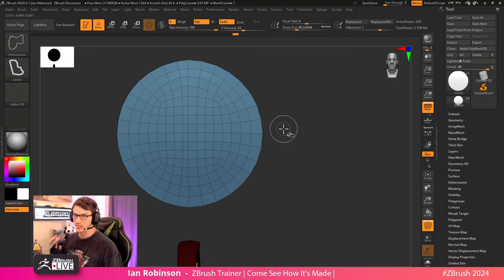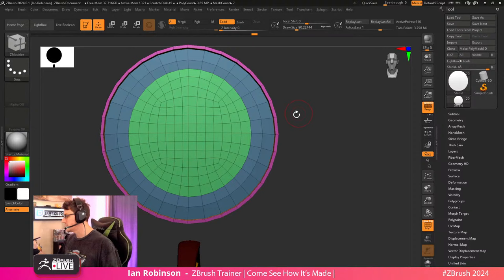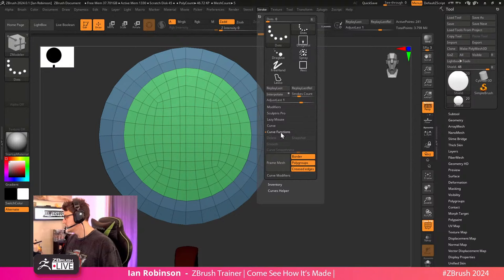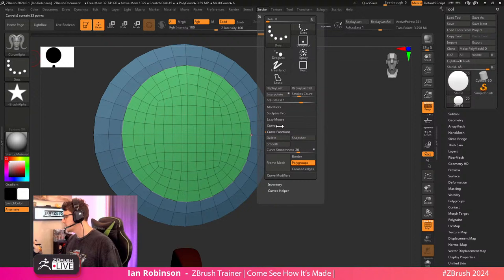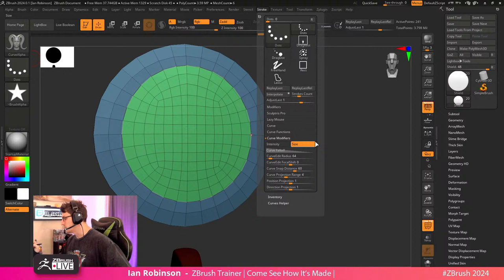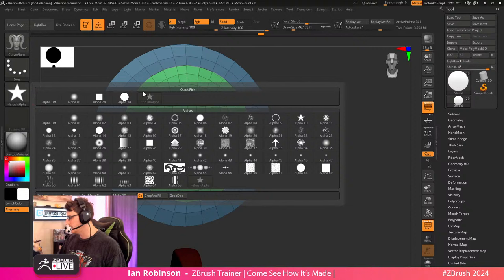So I could say, you know what, make this a different polygroup at this point. And then with these two here, I can go to stroke, go to curve modifiers and say polygroups, and I could frame this. Then I could take, let's say, our curve alpha. And with this curve alpha, we can go up here to stroke, go to no repel, no fall off. And let's go to our modifier and turn off the size so that it remains the same. And let's pick something kind of squarish. So let's say alpha 20.